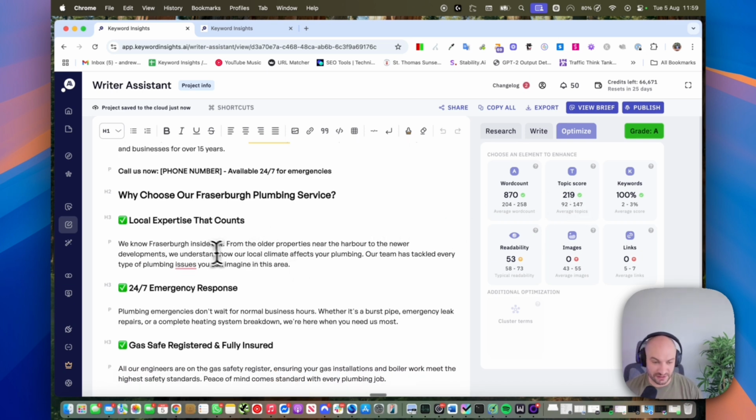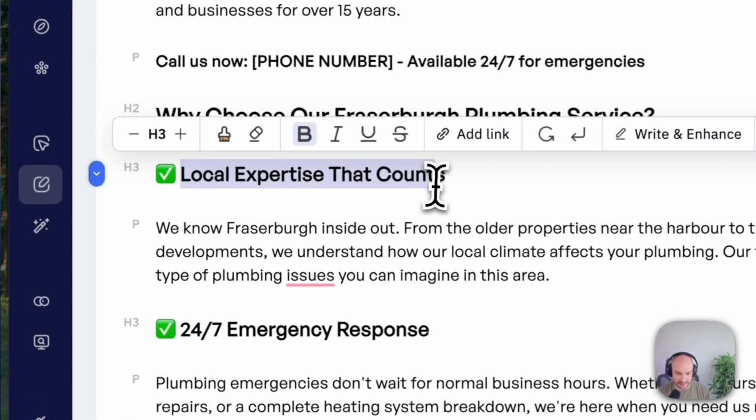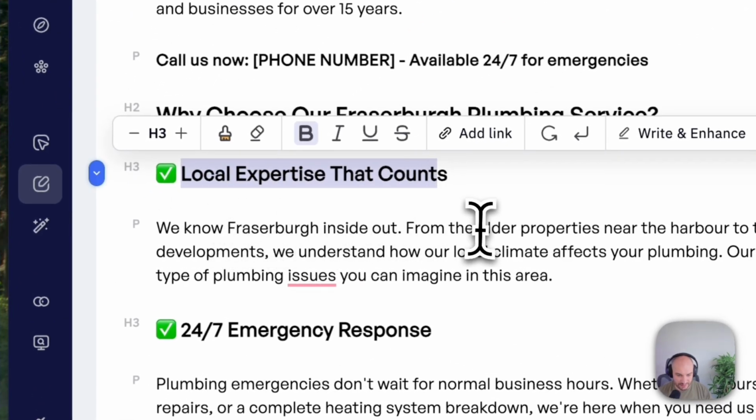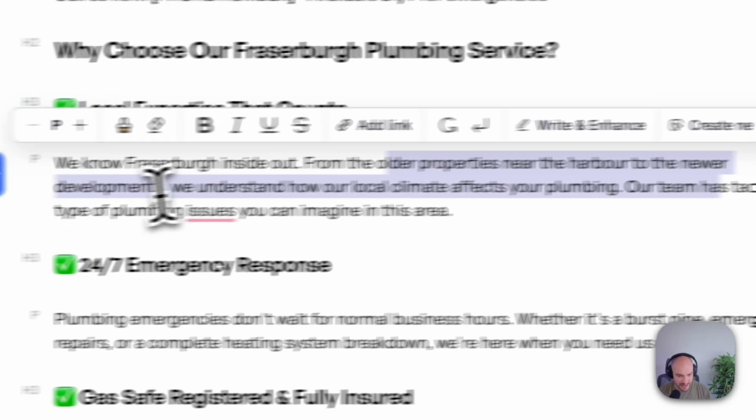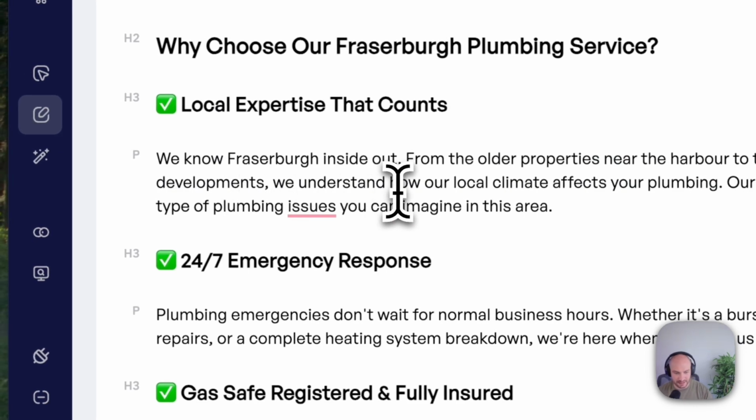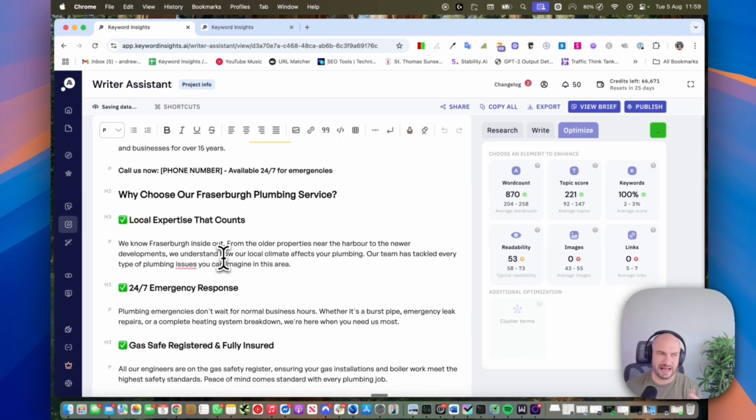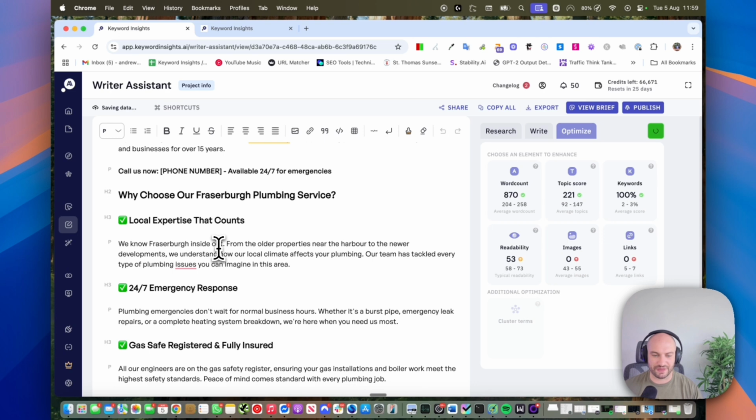You'll notice some nice touches as well. It even includes local expertise. So it talks about the older properties nearer the harbour and the newer developments around that place. I also ran this for Camden, and it acknowledged the fact that there was Victorian houses which required a different sort of plumber's knowledge. It included that in here as well. So really good for landing pages for blogs and just basically optimizing something based on what is actually ranking and not just what an LLM thinks should be ranking.